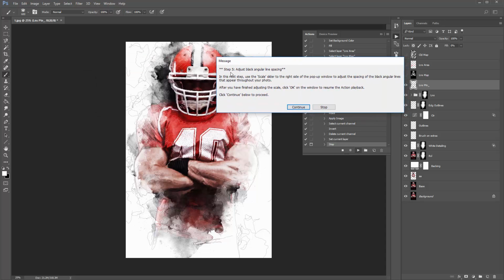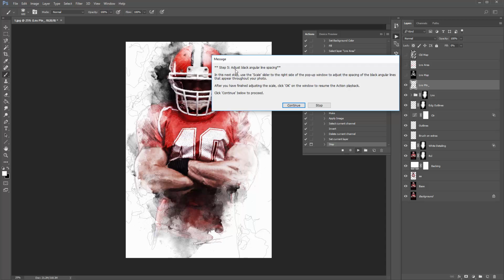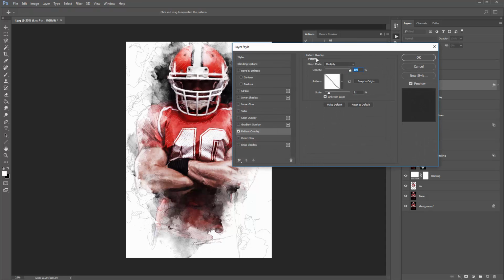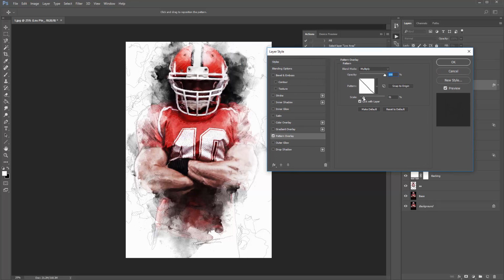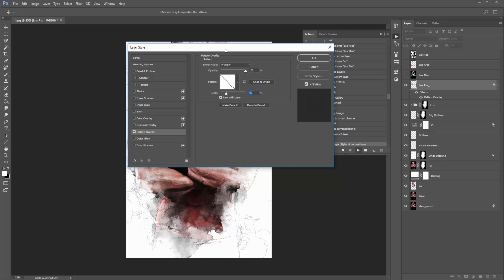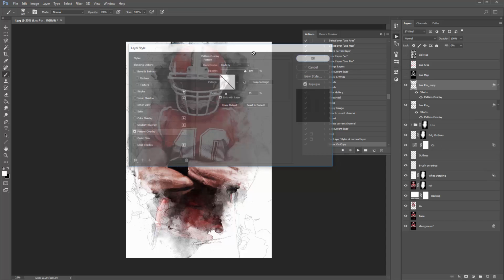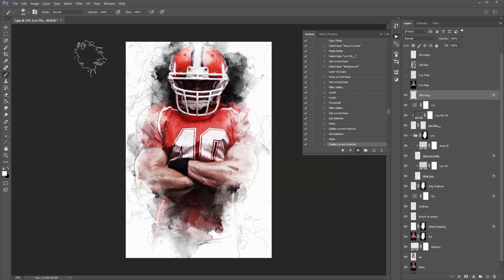So this one here, step 5, is pretty much the same step as the white spacing. You can see on his helmet here that we've created those white lines. So next is to adjust the black angular line spacing. So click continue, okay? And again, if I scale this up, you can see those black lines. Scale them down, you can see them coming much closer together. So put somewhere around there. I'm just going to click OK, then the action will resume.